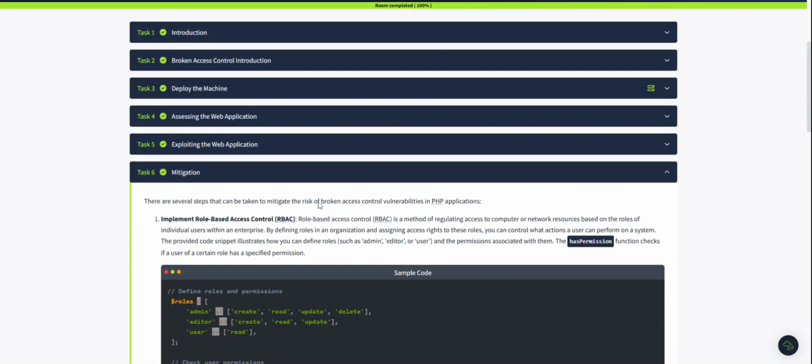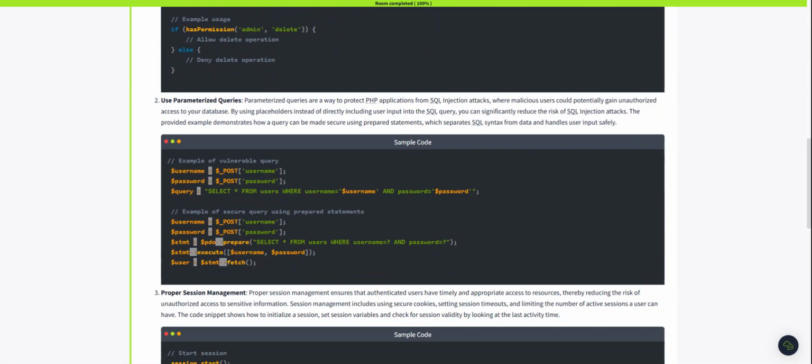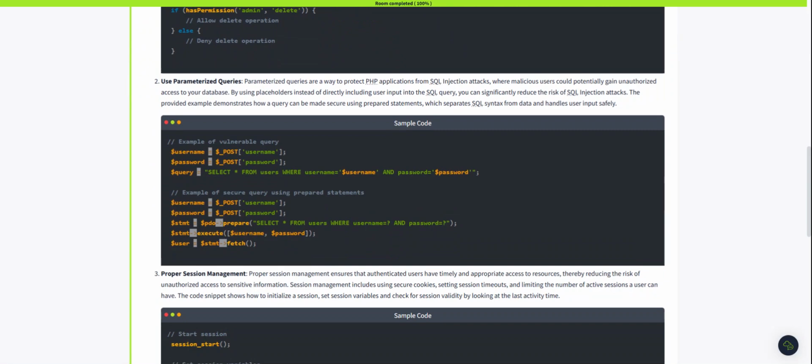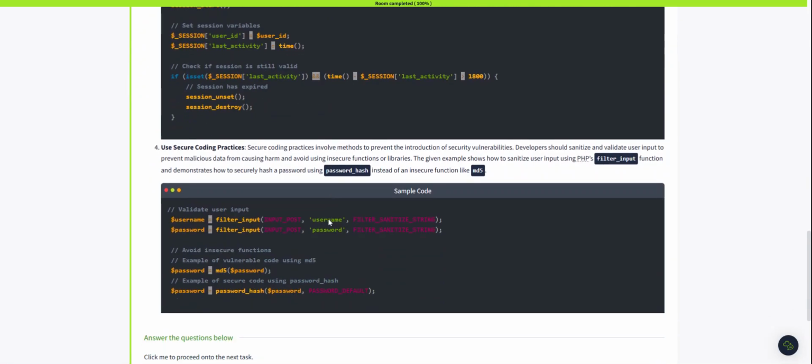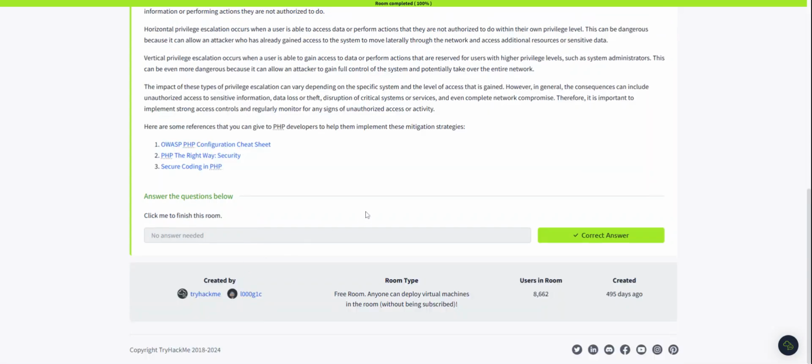Then mitigation. This is where you try to mitigate the risk. So implementing RBAC is a good one to do. Using parameterized queries, proper session management, secure coding practices, doing all that to make sure you secure your program much more easily.